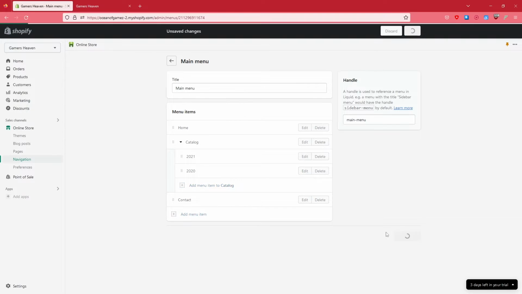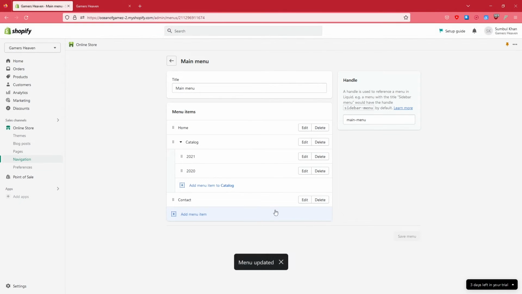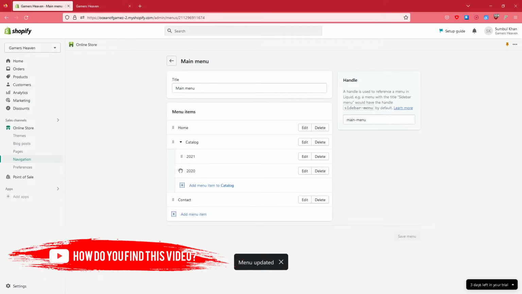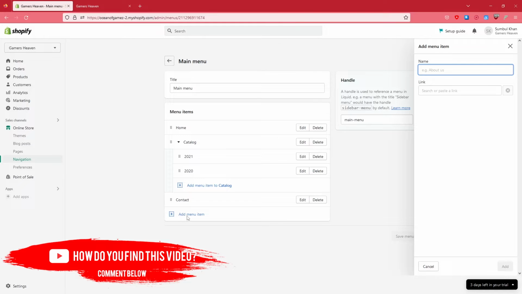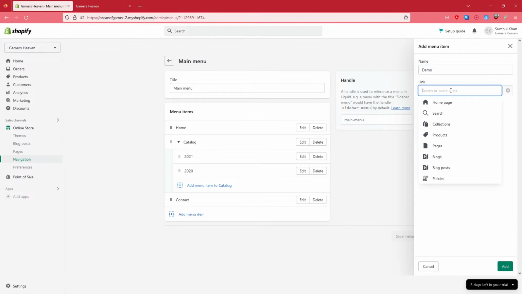Right now, for the third step, what we're going to do if we want to add something even inside the 2021, so again click on add menu item. Again, I'm just going with the demo that I just created and link to that page. Here it is, and after that click add.